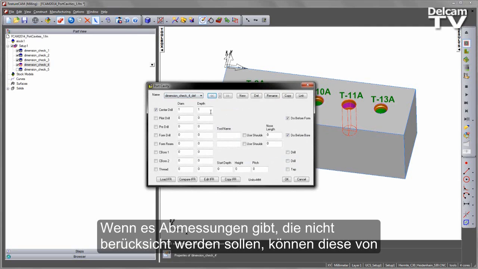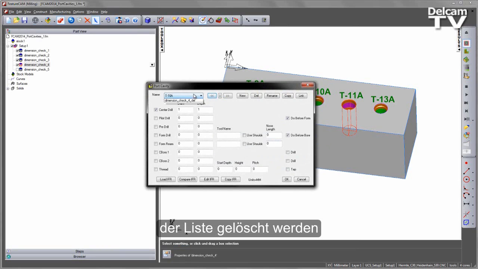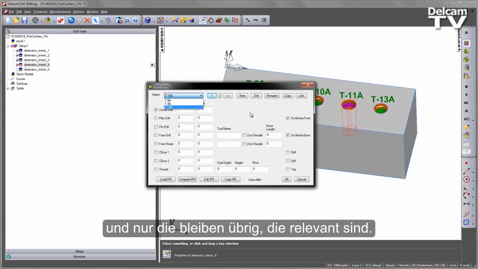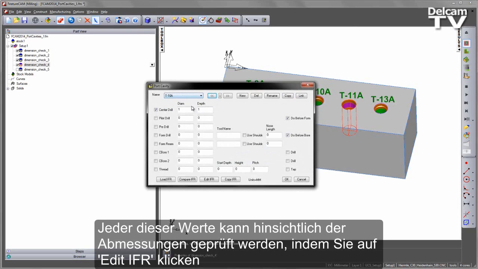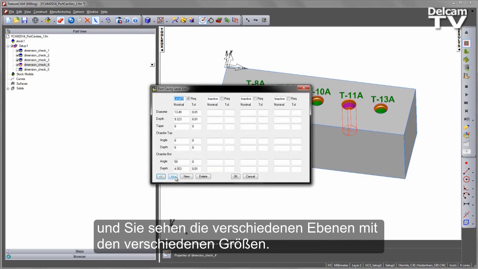If I have any dimension checks that I don't want to include, I can go ahead and delete those from the list. I'll only be left with the ones that I have decided to keep. Each one of these can then be checked in terms of its dimensions by going to the Edit IFR, and you'll see you get each of the different levels for each of the different sizes.